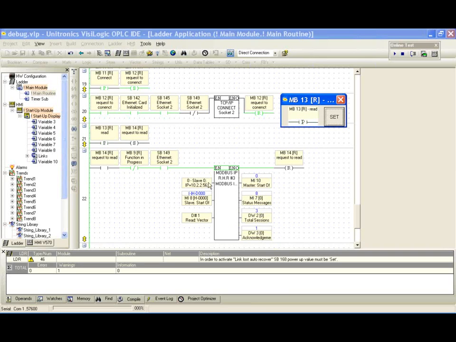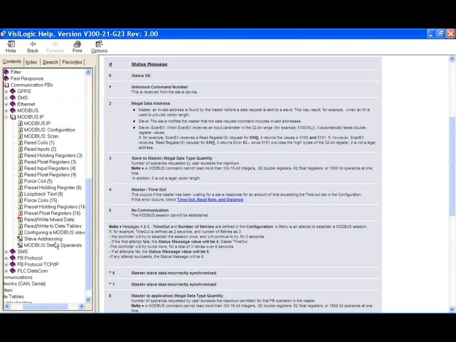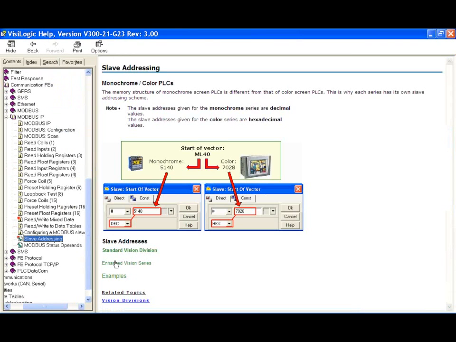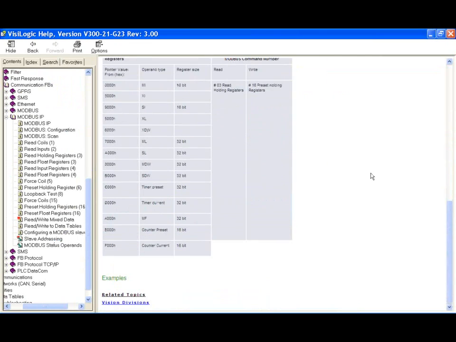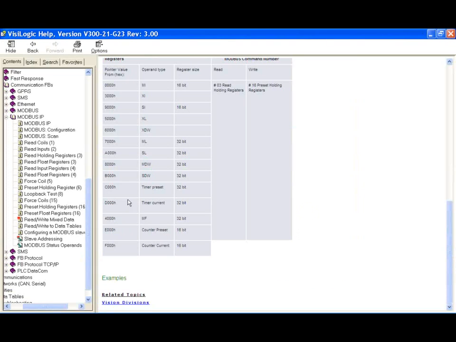Okay. What we can see here is if I try to read a memory integer, I'll just put 0 as the address. Again, if we want to understand what this is, we have the slave address table available in the help file. We can look at the enhanced series. In our number 3 command, the offset for memory integers is 0. But what I've put in here now as a D000 is a timer current value. This is a 32-bit register.